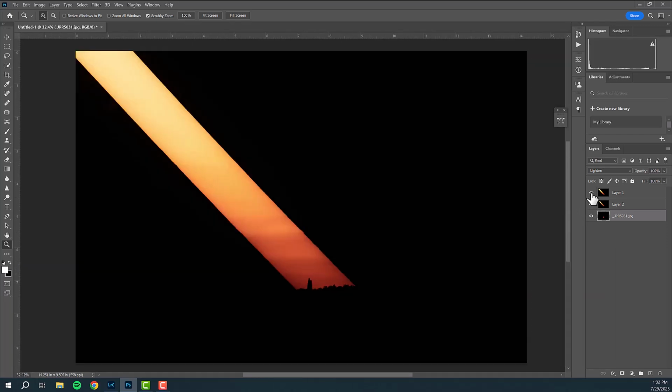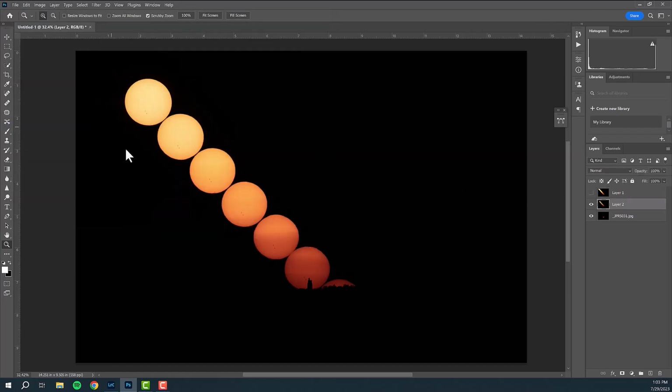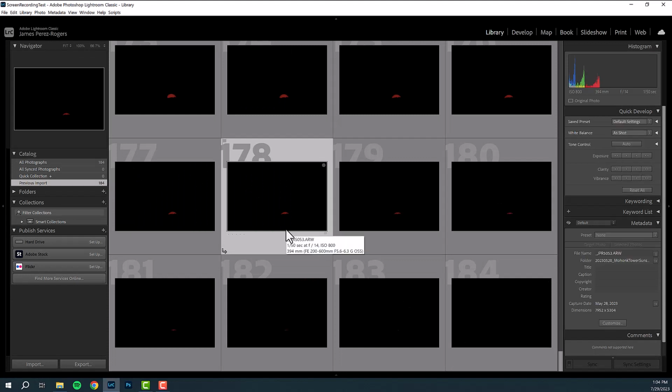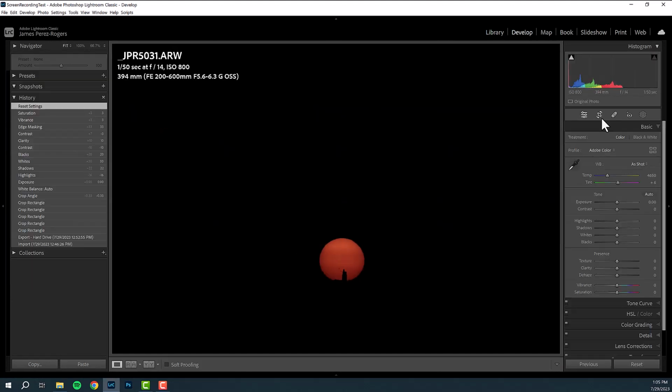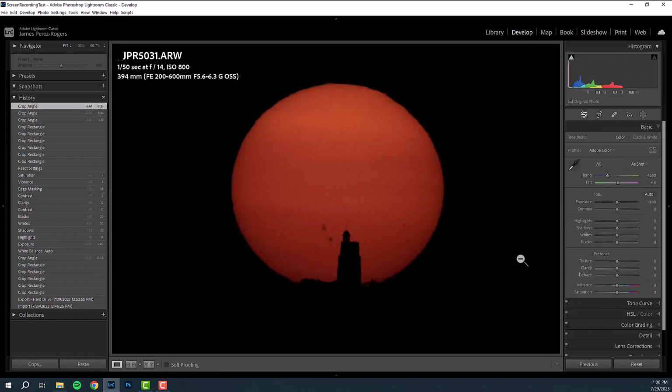After saving the layers individually, we will move to Lightroom to do edits on the image I was going for, the sun directly behind the tower. In Lightroom, we are going directly to photo number 5031. First, I will crop in so we can see more of the details in the tower. It's important to center the sun as well.